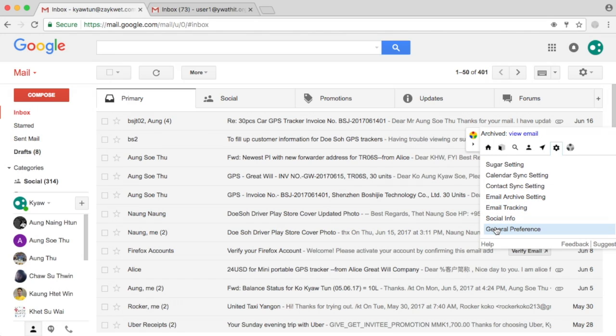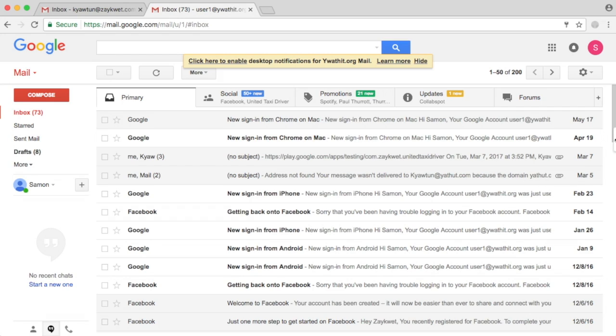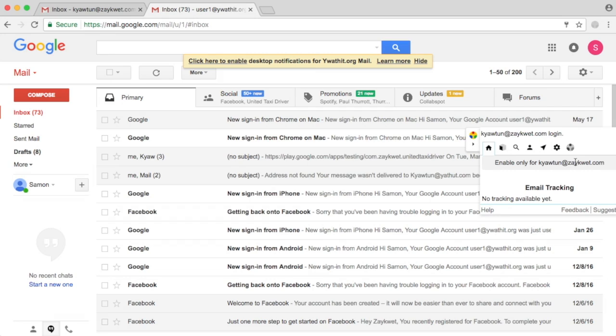In the General Preference section, you have the option of enabling Yathit Chrome extension for all Gmails. Otherwise, it will only enable this Gmail login page. For example, in my other Gmail, Yathit Chrome extension is minimized in the sidebar to indicate that it is disabled for this Gmail account.